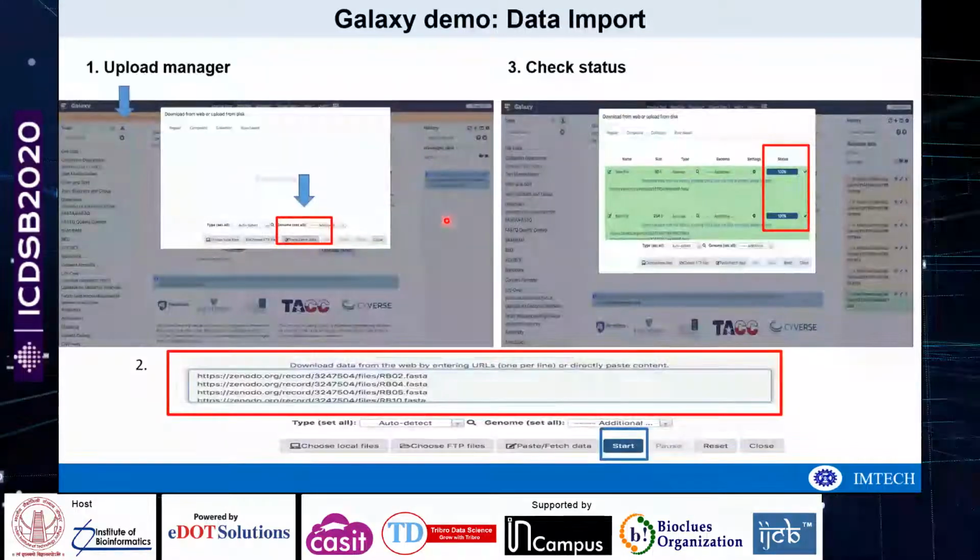After getting the sample sequences, we go to this icon, the upload manager, and then paste. Either you can paste your data or you can upload your data from your local machine. Here I have pasted this URL, given in this particular tutorial, and then you click this start button. Here you can check your status, whether it is completed or not. It is 100% completed. Now your data has been uploaded to the Galaxy server.